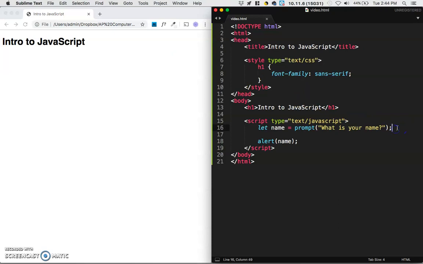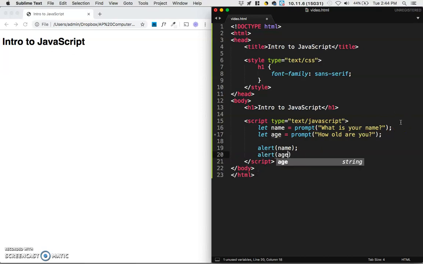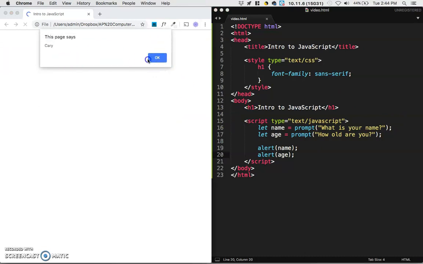And you can ask as many questions as you want. So we have to use let here because I'm going to create a new variable called age. I'm going to prompt and ask, how old are you? And then I'm going to alert out whatever the age is. So I'll give this a save and a refresh. What is my name? Carrie. I'm 32 years old. It goes Carrie.